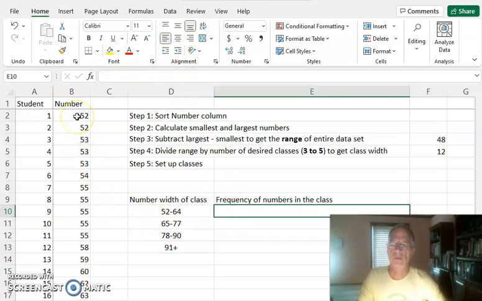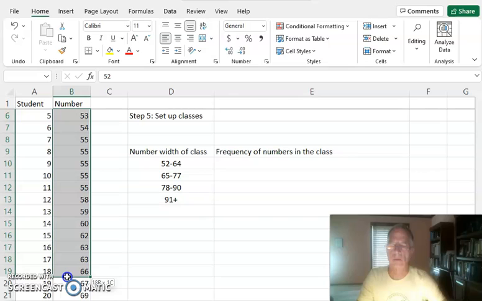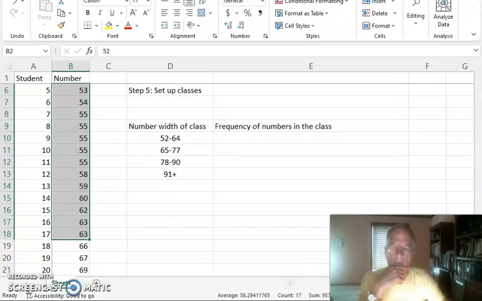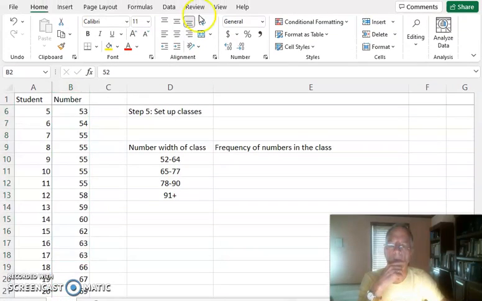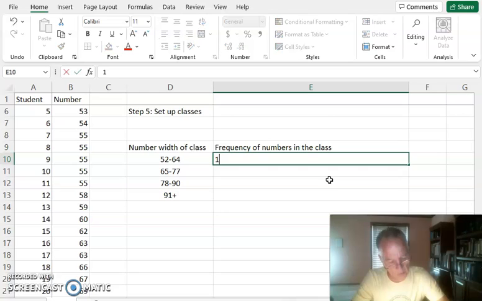So for 52 to 64, let's highlight that. Goes down, so 66 is not in that interval. 63 is. And we can see the count there right here is 17. And you can look down here, count here is 17. So that's our frequency or count of numbers between 52 to 64.